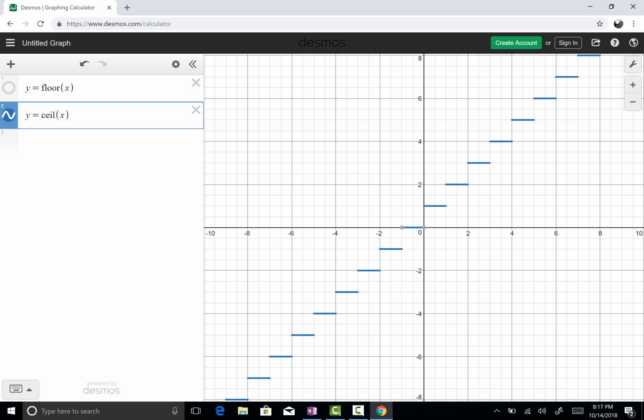All right, so floor is rounding down, ceiling is rounding up. Kind of makes sense. All right, still a step function. Domain and range is still the same thing as floor. It's just that's how these functions work. Okay, and these are called step functions because obviously they form steps.